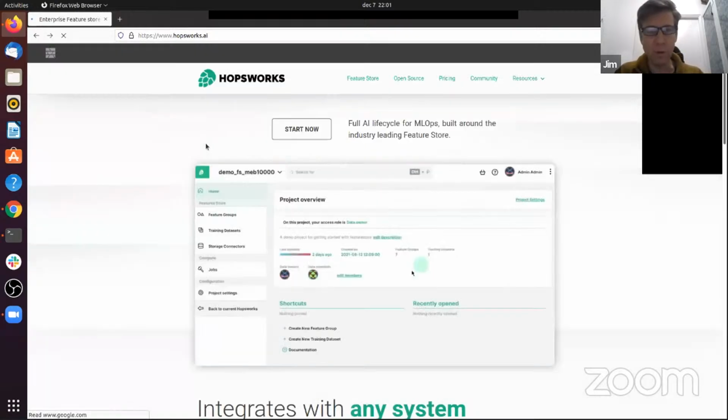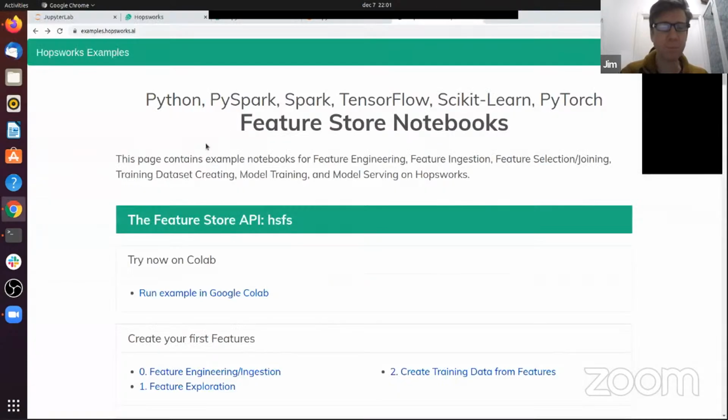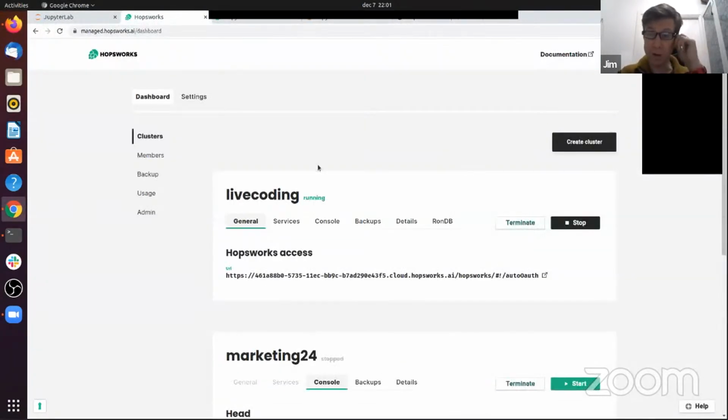If you haven't done it before, let's jump straight in. I'll just show you what happens in Hopsworks.ai before we do any more. I have a cluster already running. I'm not using the demo cluster.